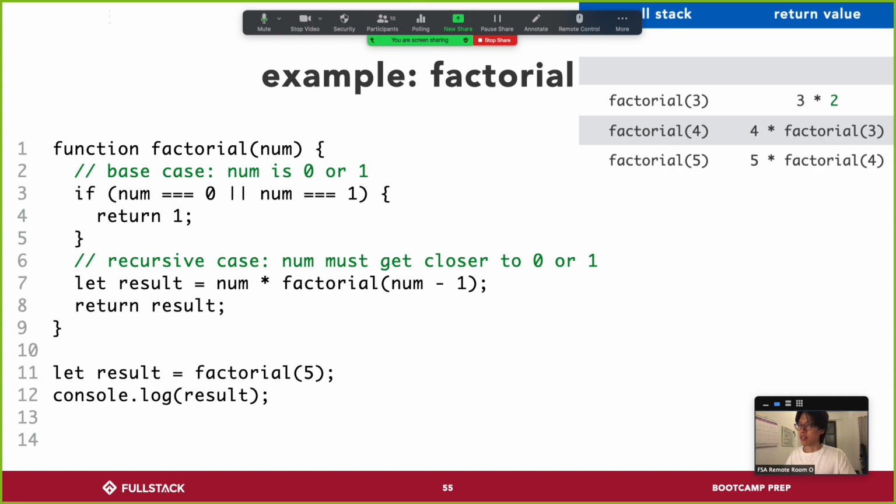thus enabling the function to become its return value. And once that happens, the function is done running. And once the function is done running, it can pop off the call stack. So in this case, factorial 2 became 2. And now factorial 3 is done running because factorial 3 was stuck on line 7, right?